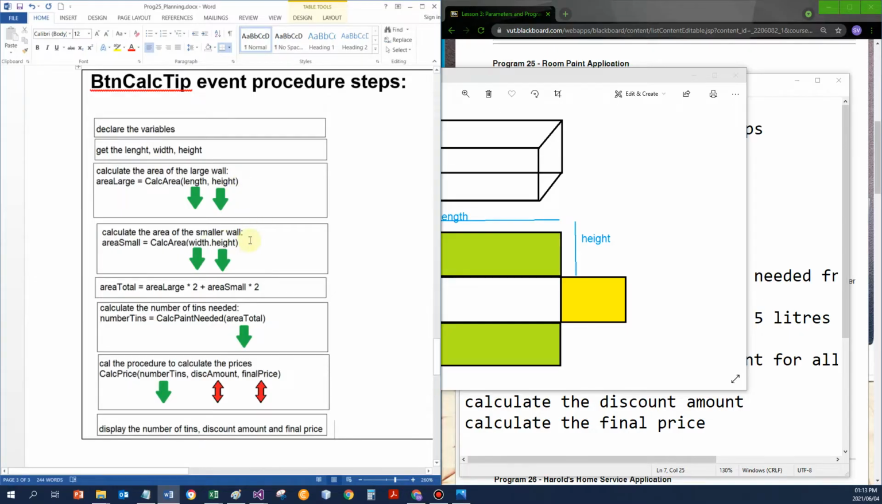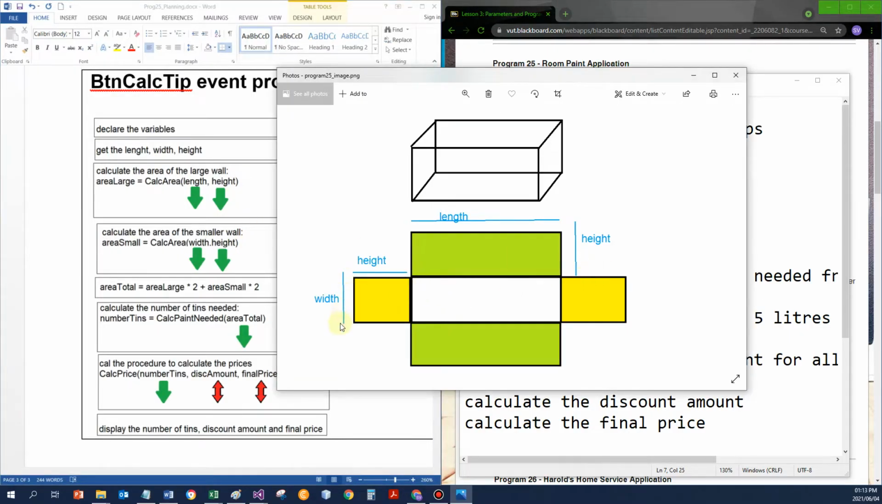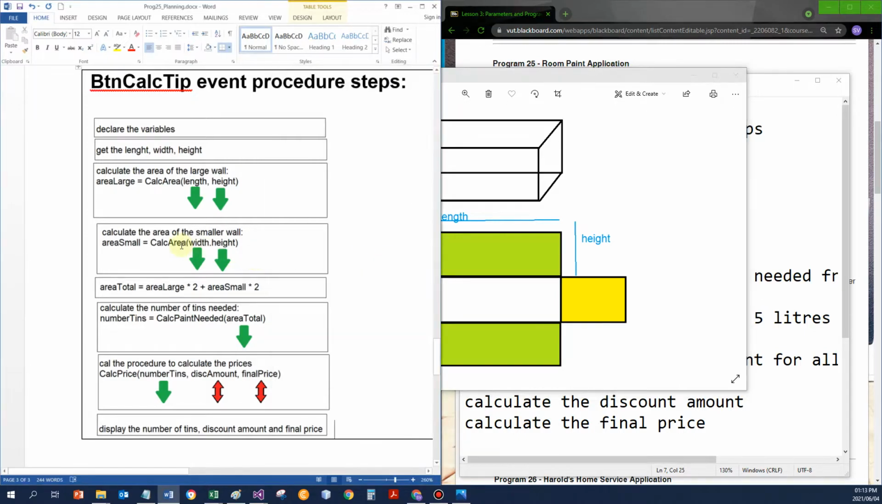Then I need to calculate the area of the small wall. Small wall, that would be the width of the room and the height of it again. So call the calculate area method again, send the width and the height. And now, what in the world did I do here? I want to calculate the total area. I've got two large walls, so it's the area of one large wall times 2 plus the area of a small wall times 2. That would give me the total area of the room.